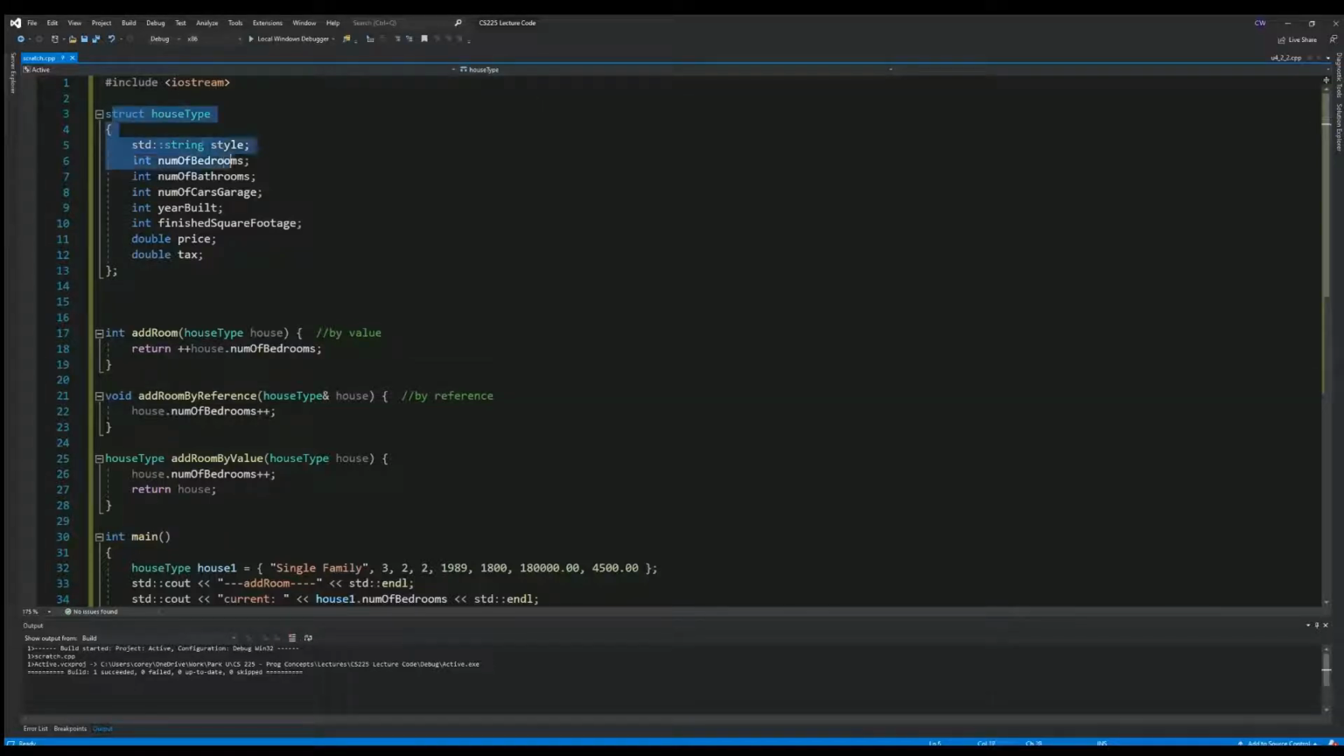Here you can see we have the struct declaration, where we're telling what the data structure will look like. We've got the name and all the member variables. And then we've got the functions that I just described already. We've got add room where we're passing it in by value and returning an integer of the result. Here we're passing in by a reference where we're not returning anything because it's going to be retained in the reference. And here you can see that we are returning the house type via the function.